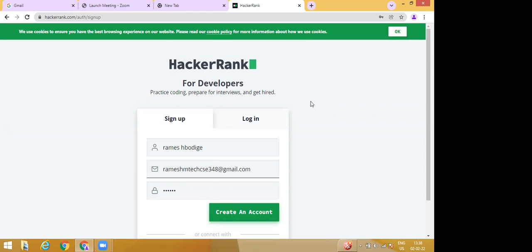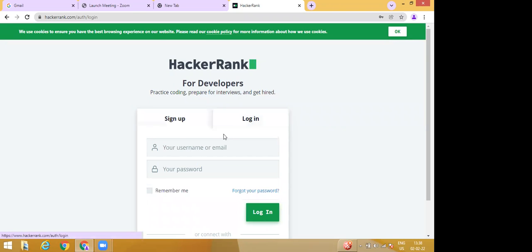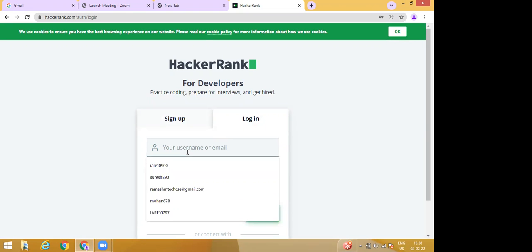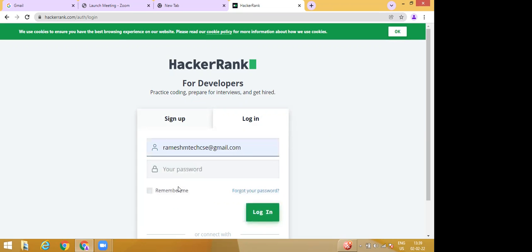If you don't have an account, create it now itself. These 3 fields are the only ones you have to fill, then click create an account. If you already have an account, click the login button and enter into HackerRank. I have already created mine. I'm entering the email ID and password.